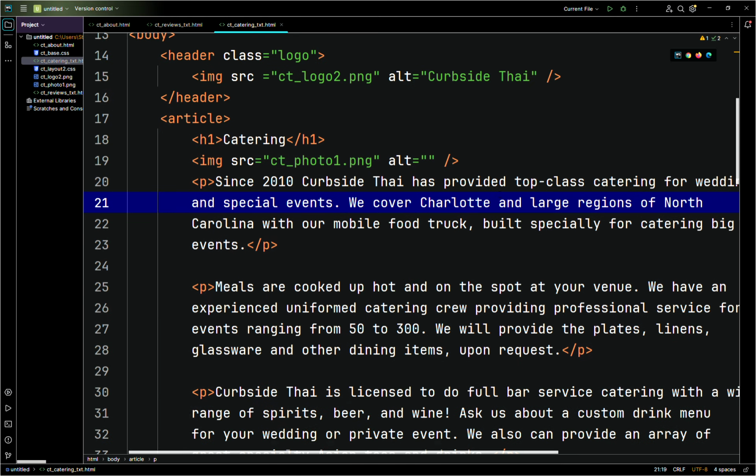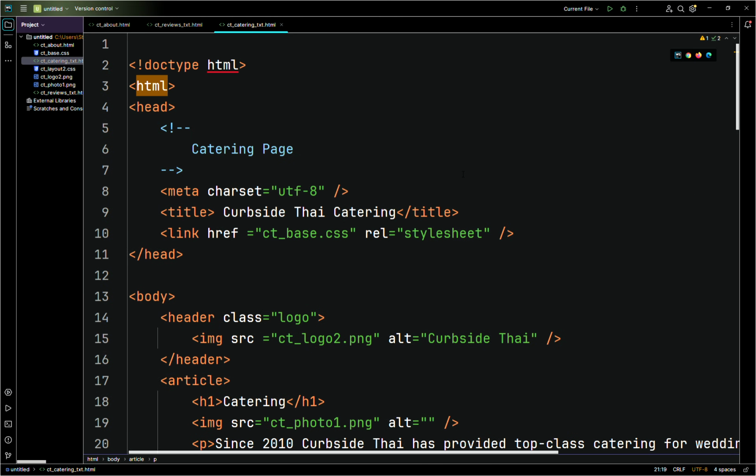So that's pretty much it. So that's another page to our website, which at the end of this we'll be linking everything together.